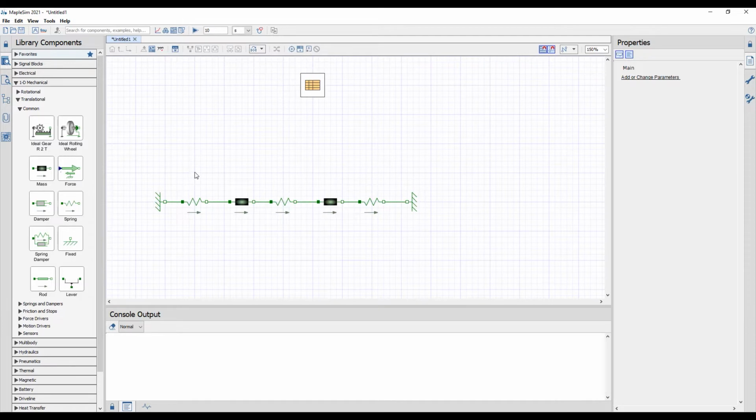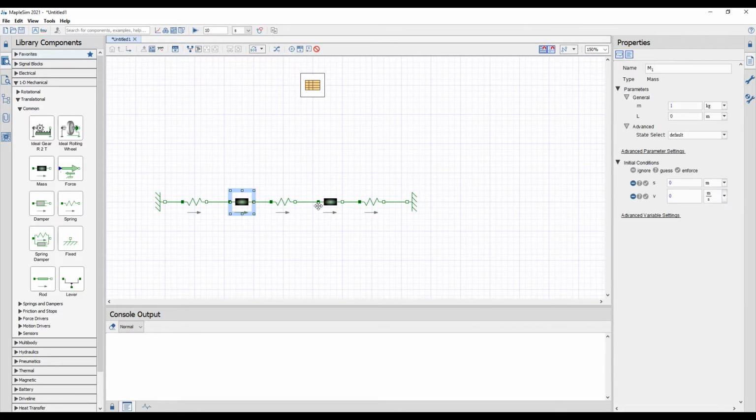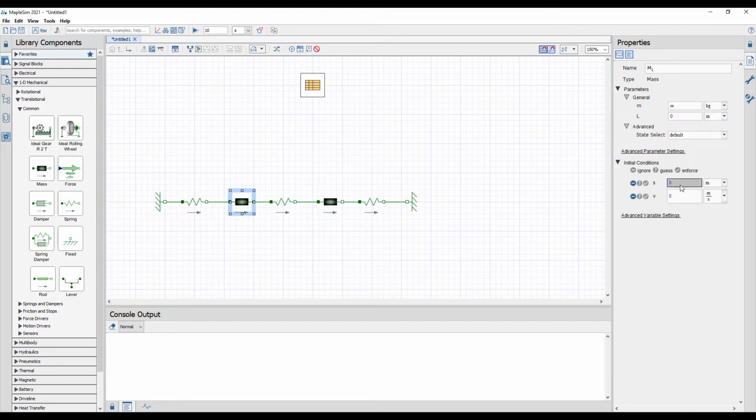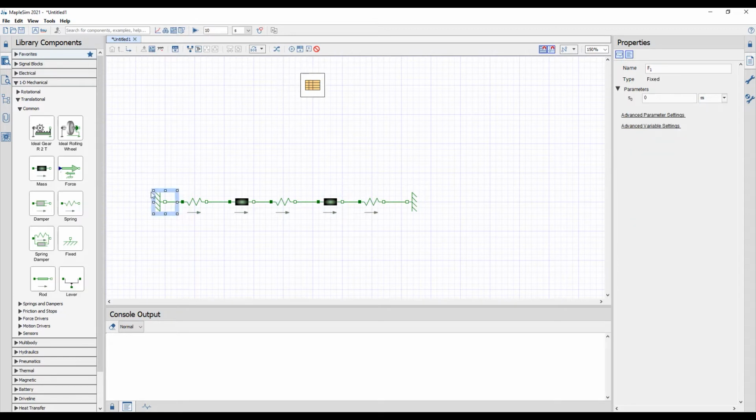So I go back to my model, and I need to set these parameters. I'll select all my springs, give those parameters, select my masses. Notice that we have a length of 0 for our masses. Now I need to initialize everything in the correct position. So this first mass should be at 1 unstretched spring length. The second one will be 2 unstretched spring lengths away, and this is measured from this left point here. Finally, this right point, we'll just make it 3 unstretched spring lengths away.